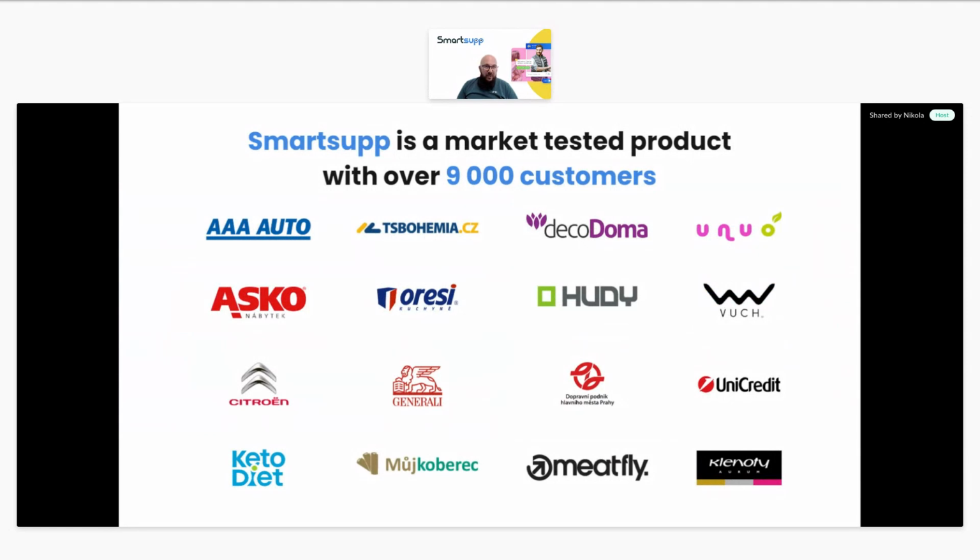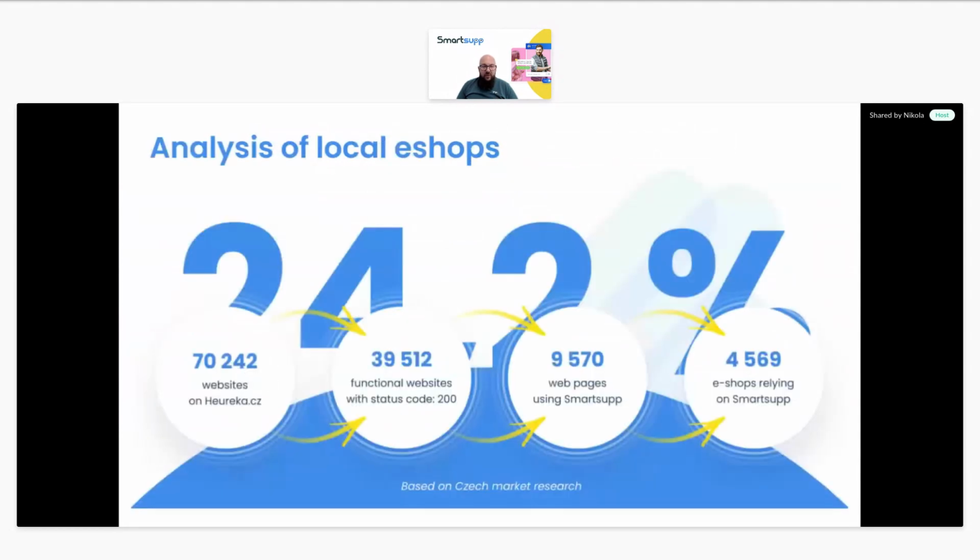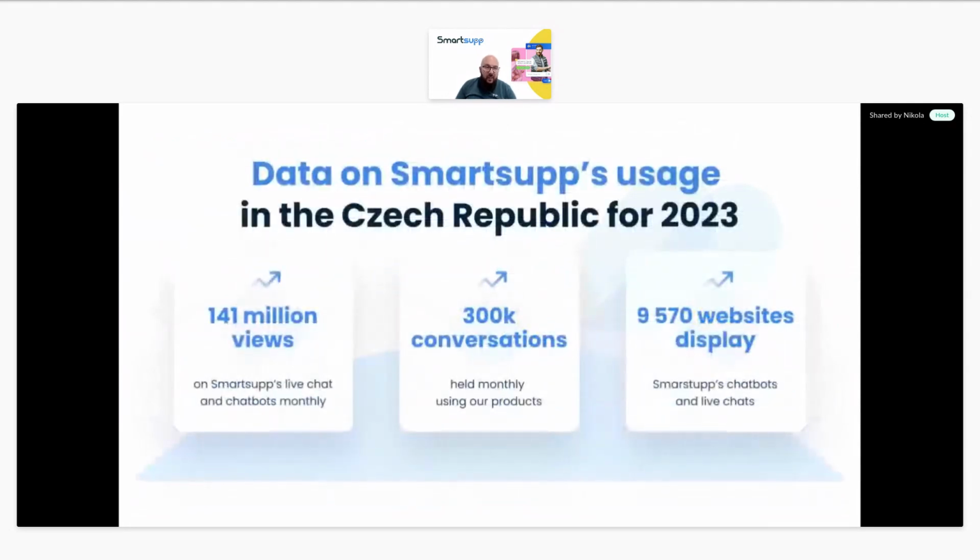And we did publish a chatbot study, but it's mainly focused on the Czech market. But I think insights that we have discovered there will be valuable for you as well. So just a quick overview. We have analyzed 70,000 websites. Out of them, 35% are active e-shops or websites, and 24.2% are using Smartsupp, and they're actively engaging their audiences through chatbots and Smartsupp solutions.